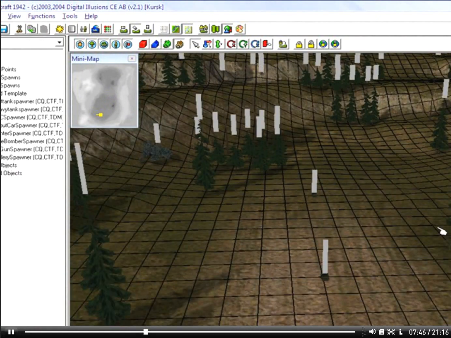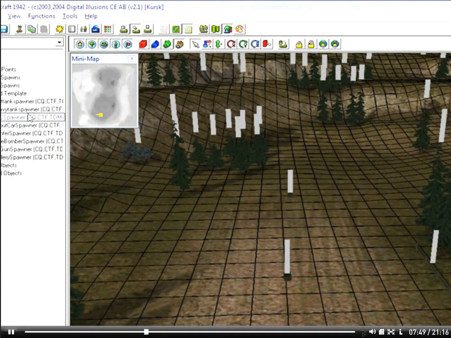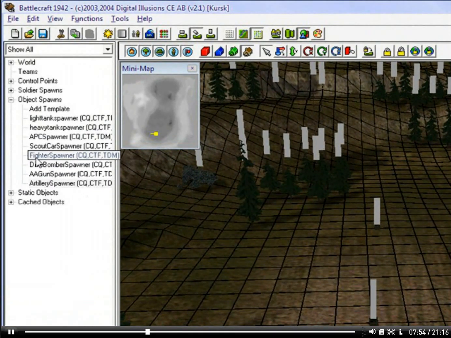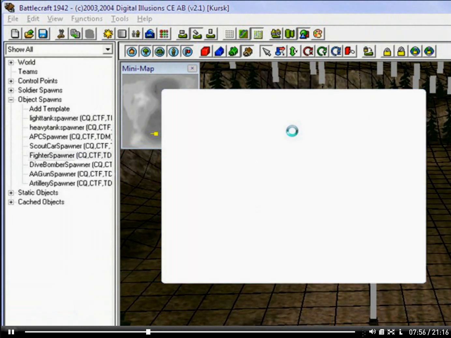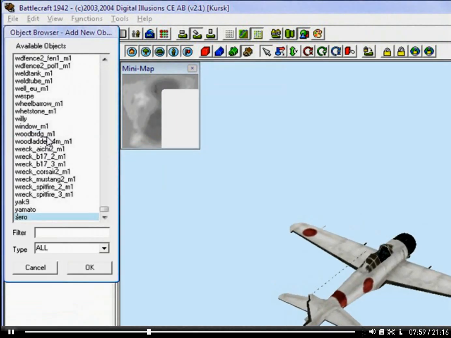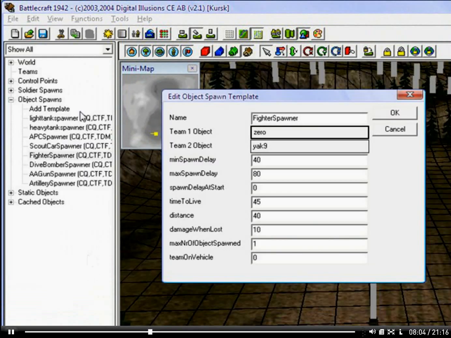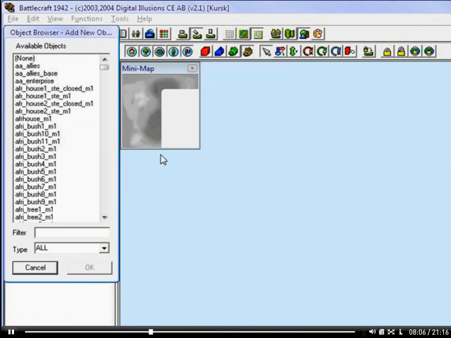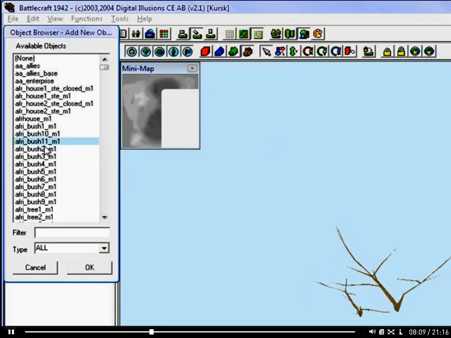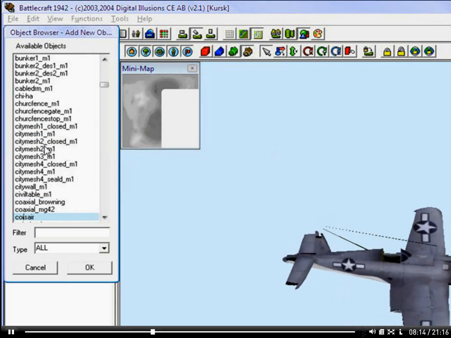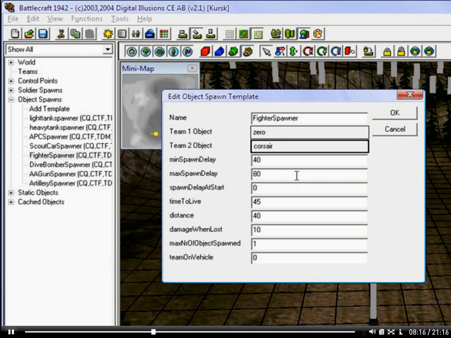For example, I want to spawn here some Zeros, so I just take one of those, and it doesn't matter which one you choose, but because there's already a fighter spawner, I will just use the fighter spawner. Let's just say we will take a Zero for the Axis side, and for the Allies side we will take a Corsair. So, and we will change the minimum and the maximum spawn delay like so.